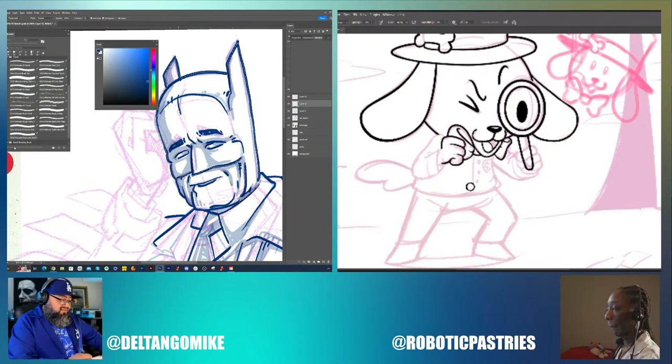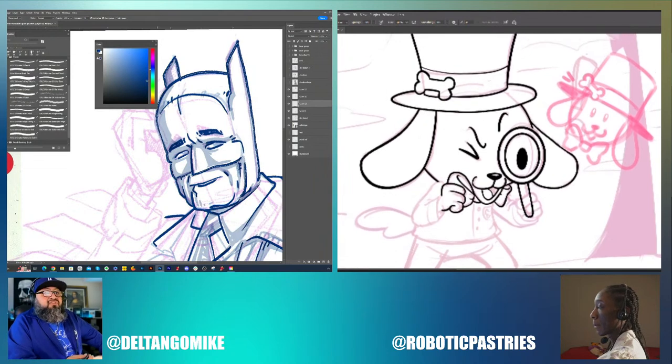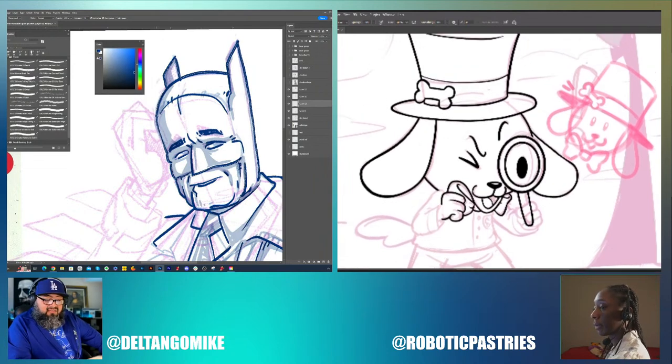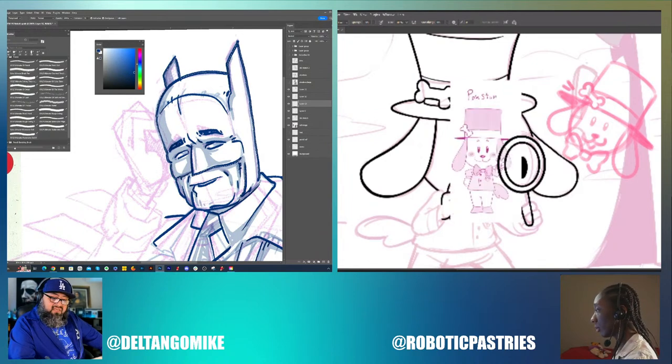So right now you're doing the inking. When it's time for colors, do you like to separate your colors in different layers? Do you do flats layers? And what process do you use for coloring? Like right now I'm trying to do that process where you do a selection and then you fill it in. What is your way?